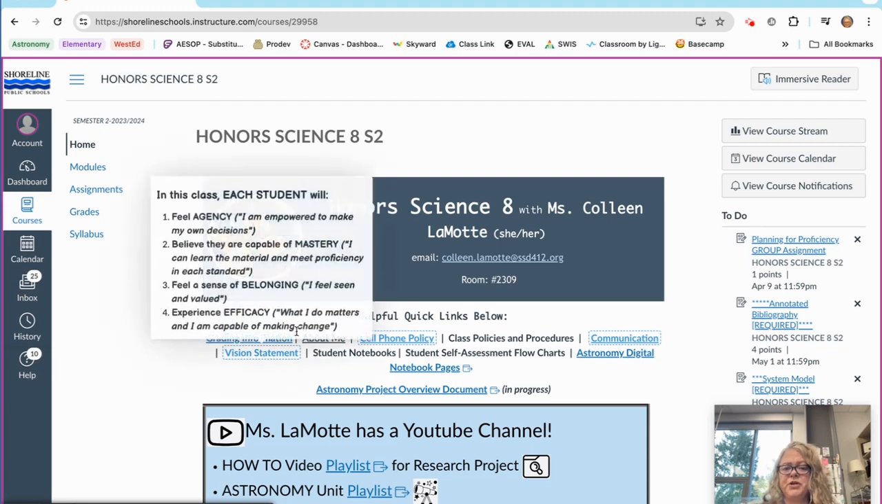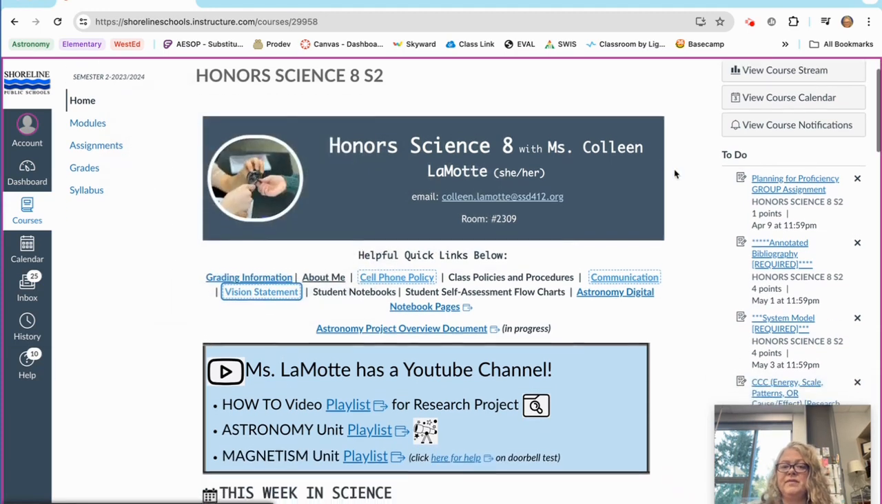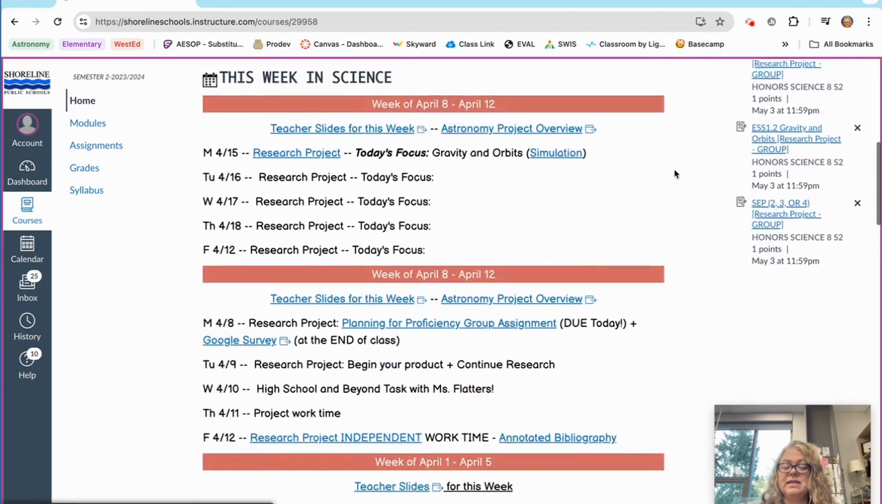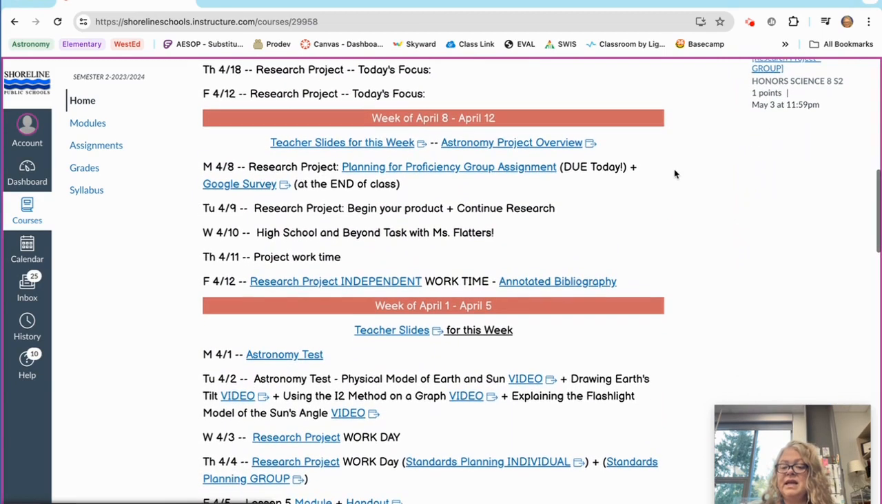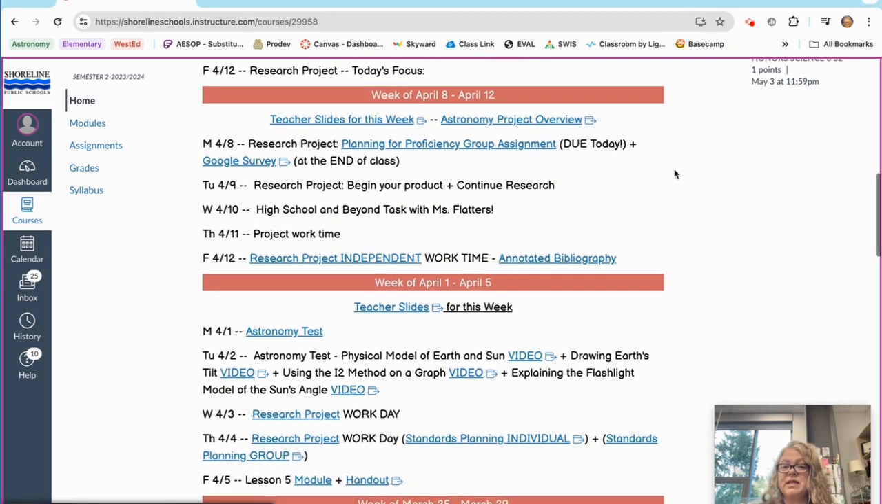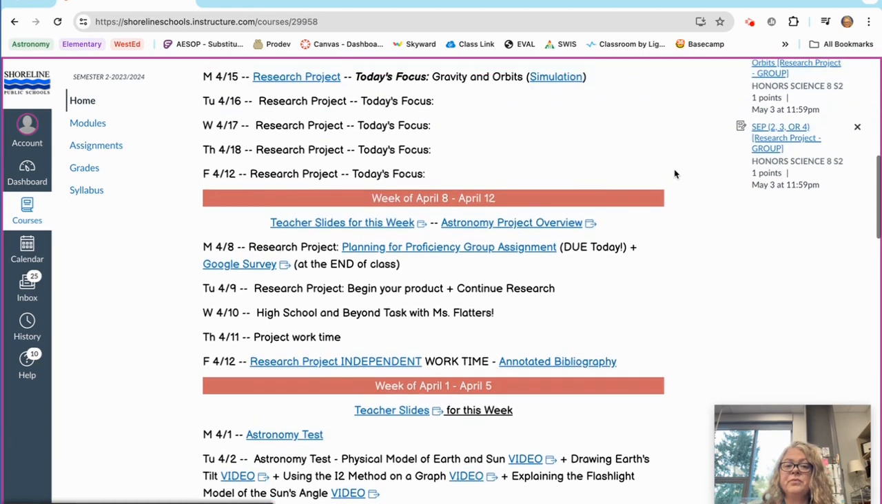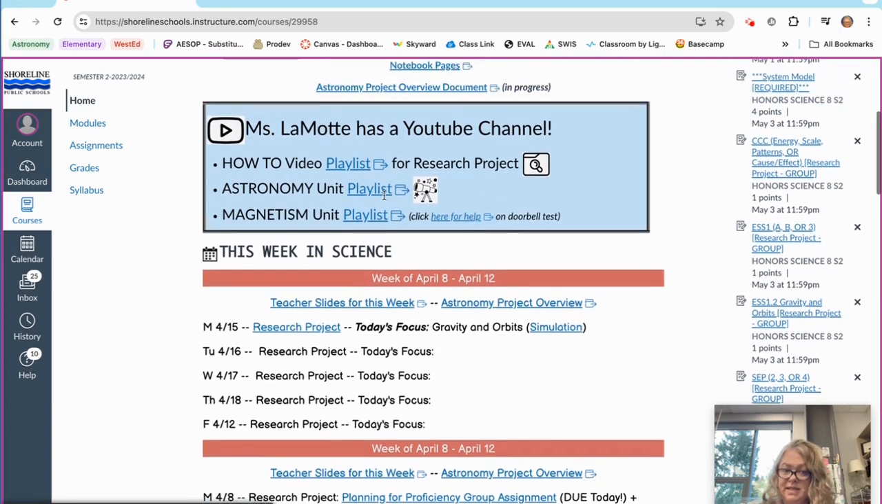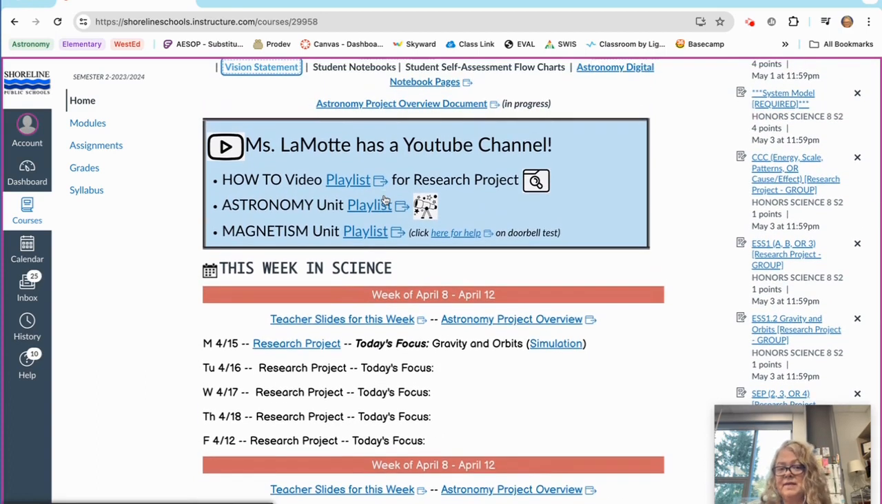So the first thing that I want to show you is that on our homepage in Canvas every week, we have the assignments that we're doing for the week, and they are listed in this calendar down below. And in any of these weeks that go from most recent to least recent, there are things you can click on, such as the teacher slides for the week, and this will link you right to the slides I'm using with the students in class. We're working on our astronomy project, so here's a link to the overview document and other materials that students may need as they are participating in class on a daily basis. And that goes all the way back to the beginning of this semester.